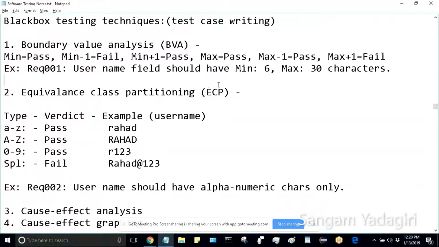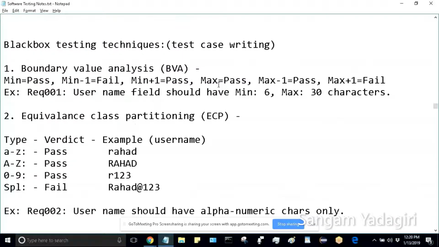Okay, so let's say the requirement is: username field should have minimum 6 and maximum 30 characters. That is the requirement. I actually segregated the same requirement into two just to explain DV and DCP. So the requirement should look like: username field should have minimum 6 and maximum 30 alphanumeric characters. That is one single requirement, and I just segregated it into two to explain this concept.